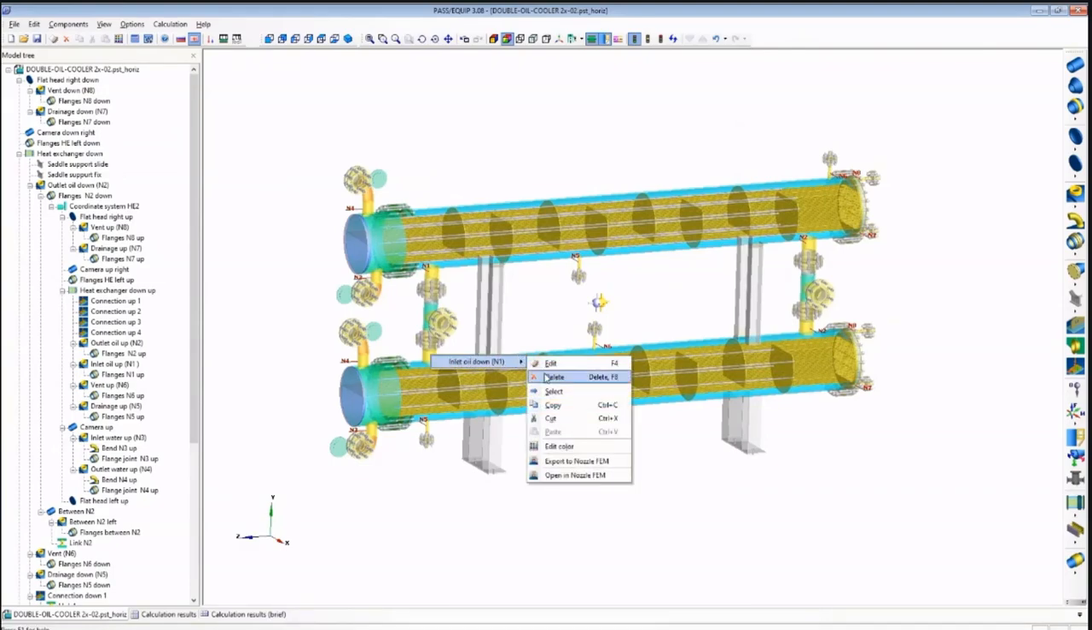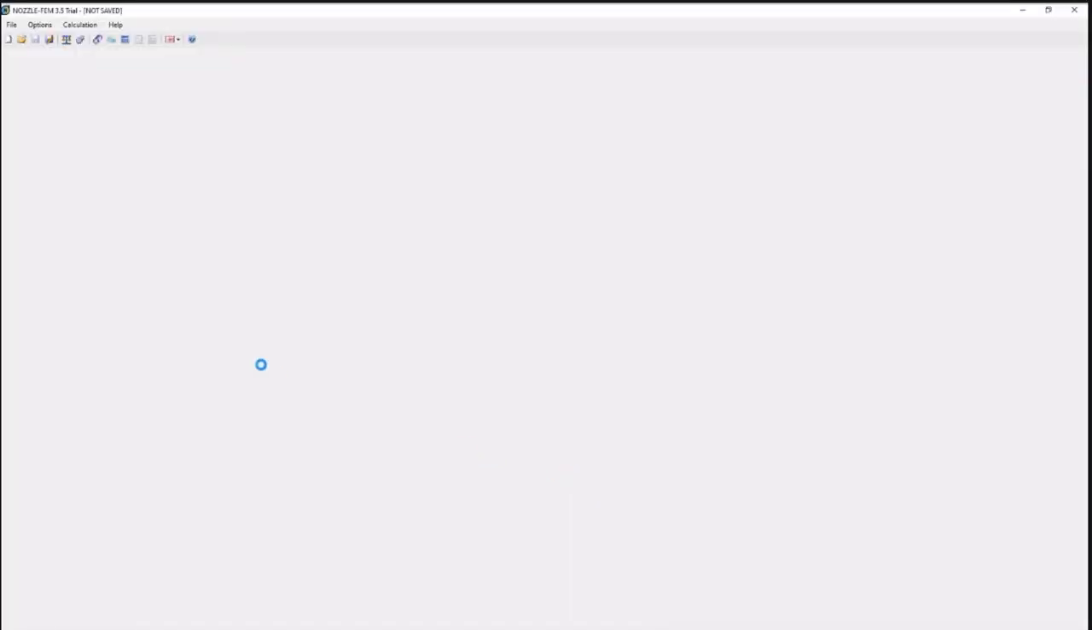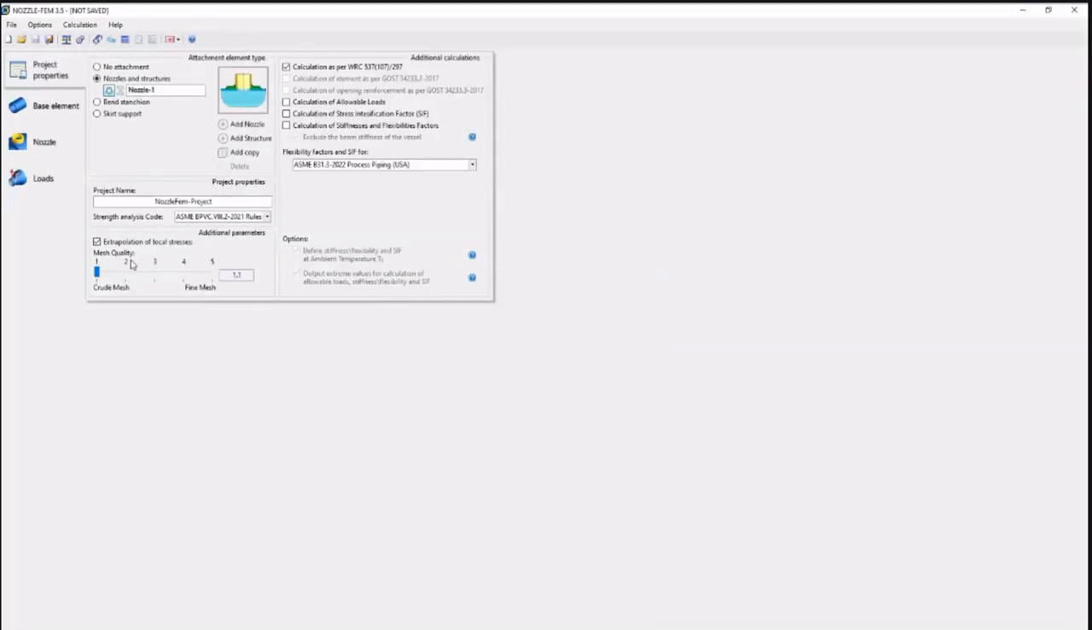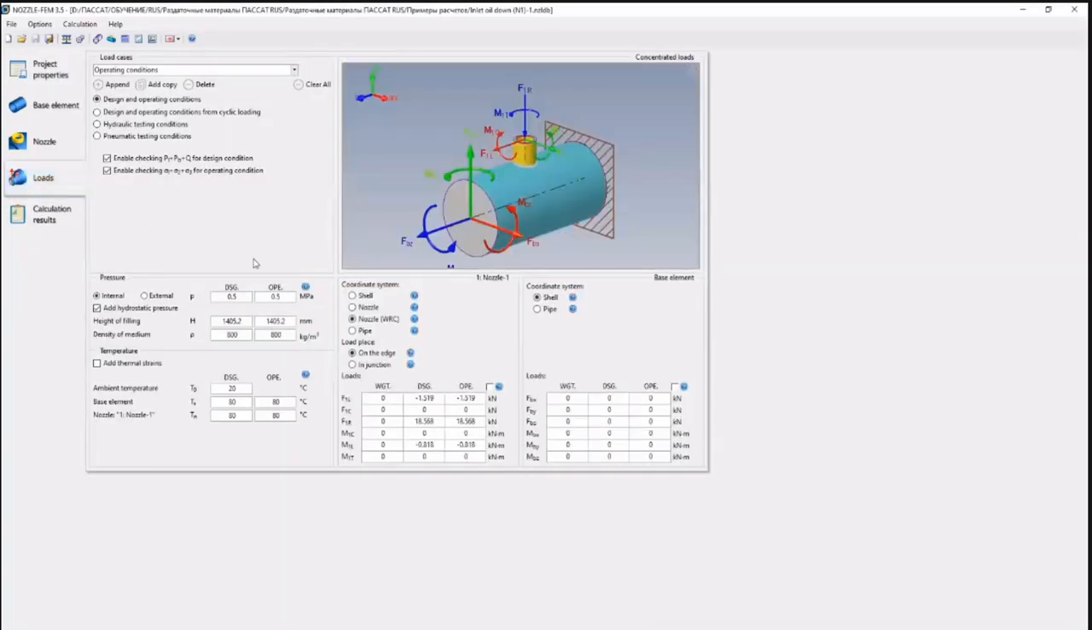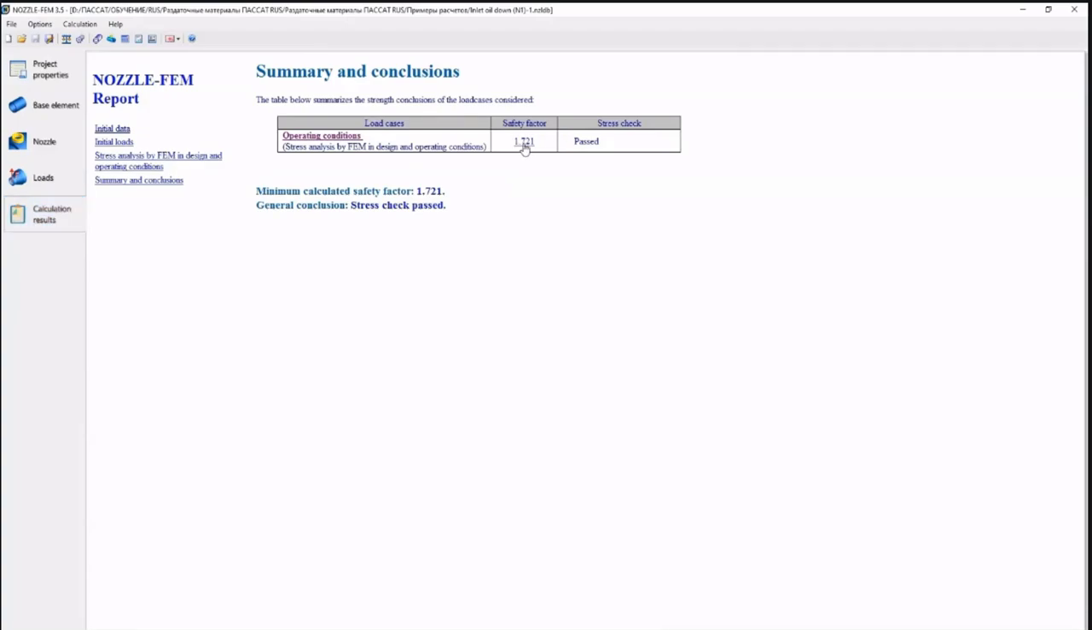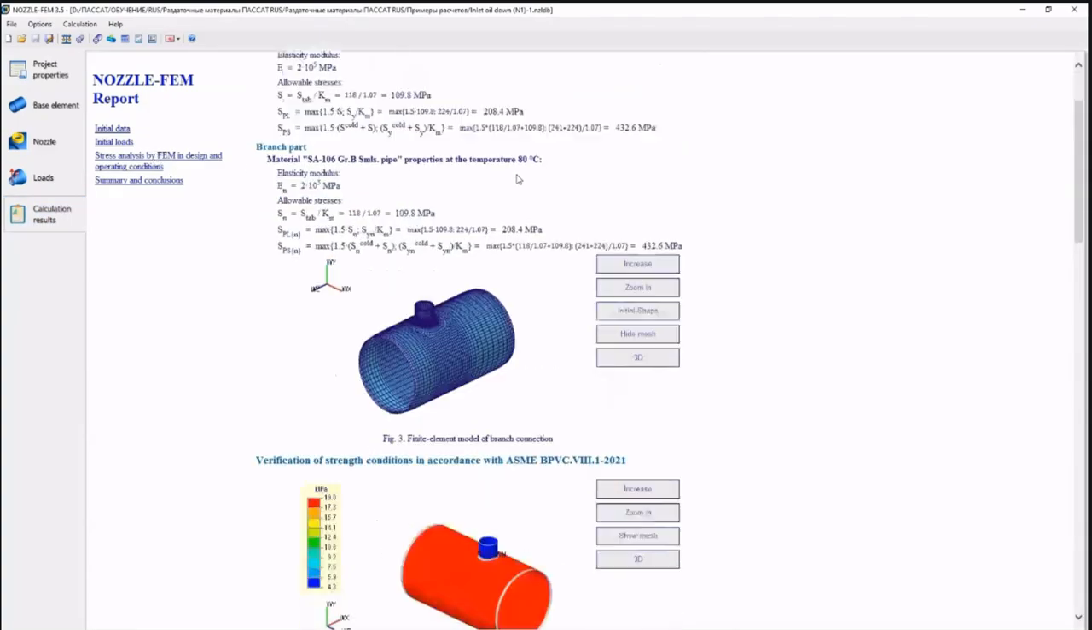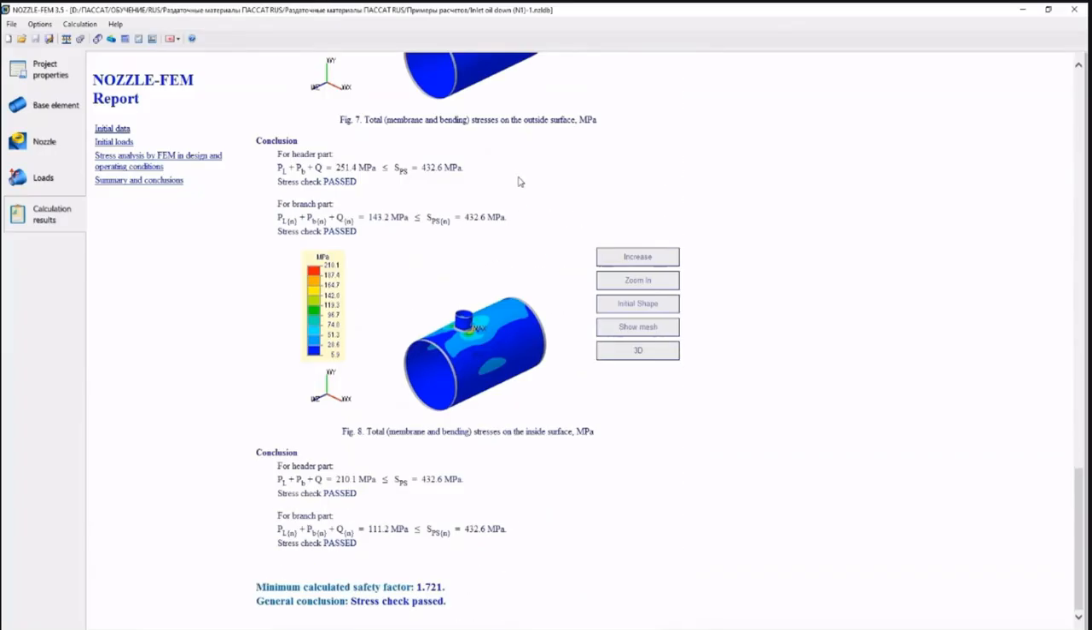To do this, as in the previous case, we transfer the nozzle to the pass nozzle fan program and calculate it here. Compared to the previous case, only the nozzle loads have changed. And the calculation shows the achievement of strength conditions with a good safety factor of 1.7.